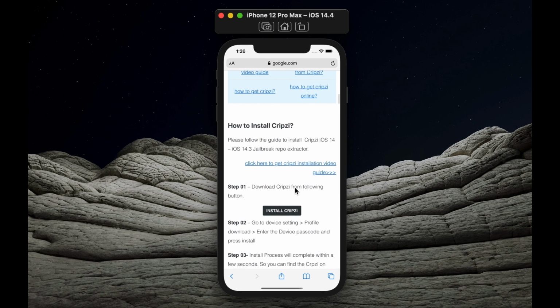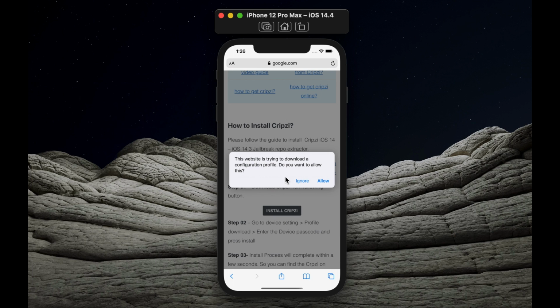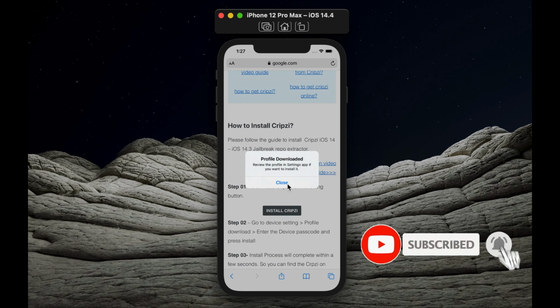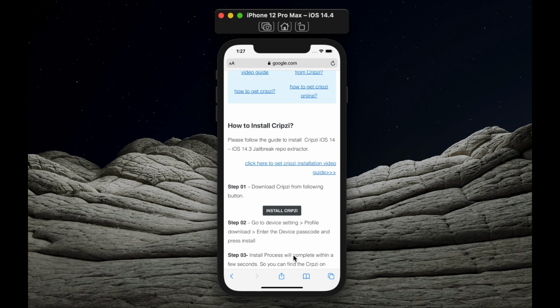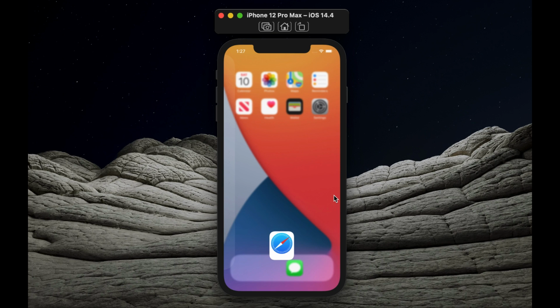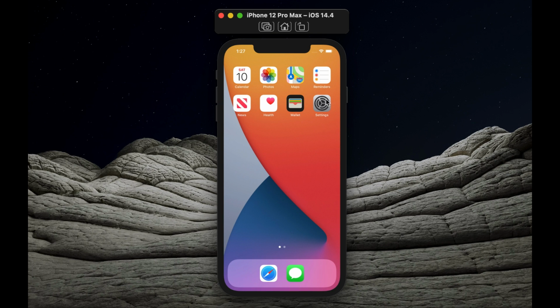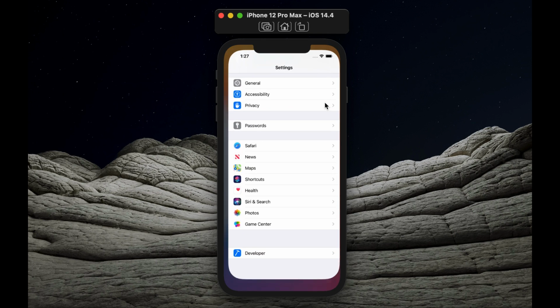Okay, I'm going to install Cripzi for my iPhone. Then I'll click on the Install Cripzi button. After that, it will give me a profile configuration file for my device. Then you can press the Allow button. Then it will go to your settings. To activate the profile, you need to go to your iPhone settings and install Cripzi to your iPhone or iPad.